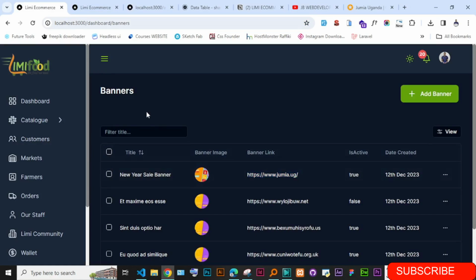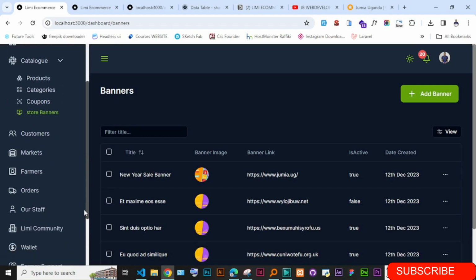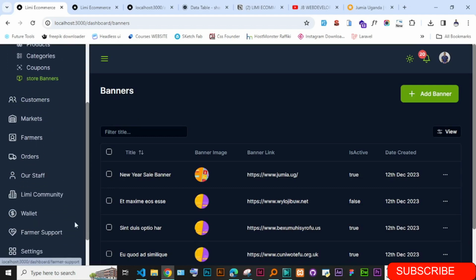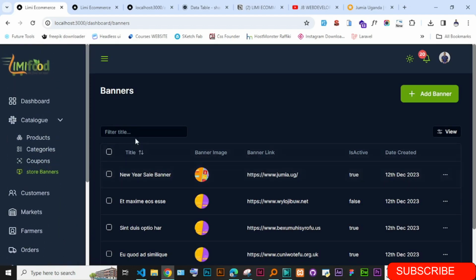So what I want is to apply this concept. Take your time. We have applied it only to these store banners and the categories, so we need products, coupons, markets, farmers, and so on and so forth. To all those models we are working on, including the trainings, we just need to apply those things we have done. So just go offline and do the hard work.